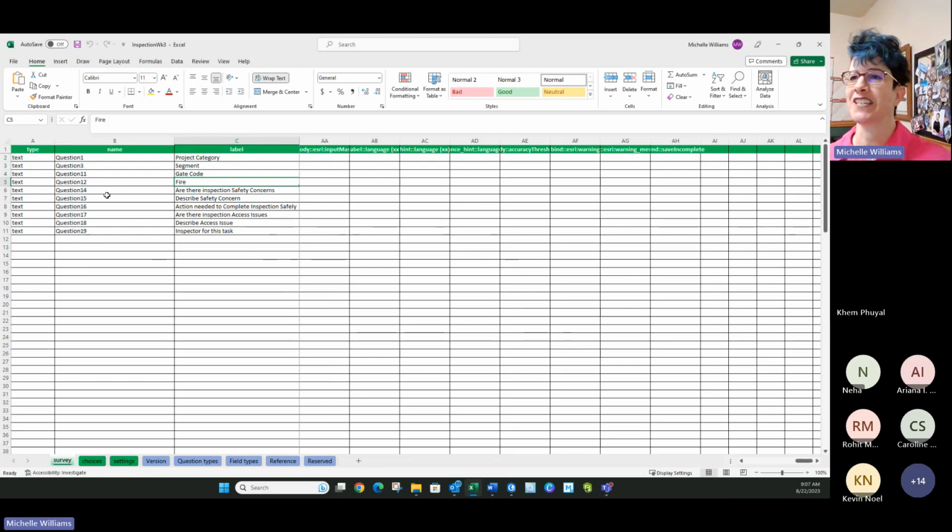Can you tell I do stormwater wood management? Are there any safety concerns? Describe the safety concerns, actions needed to complete the survey. Are there inspection access issues? Describe the issues and the inspector for the task.